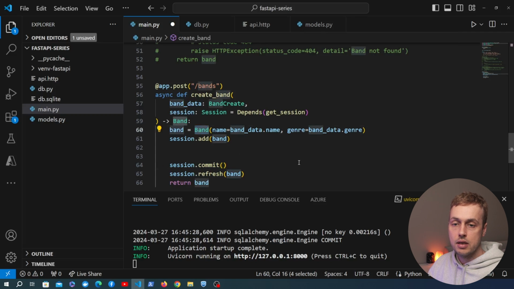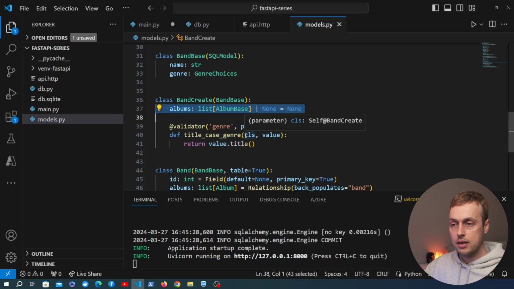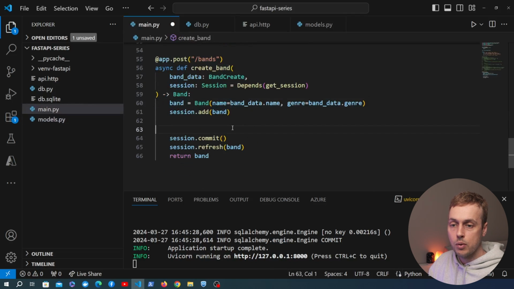Now, the reason that we've got these lines in between the session.add and session.commit functions is that when we create the band, if we look at the schema for band create, and we can do that in models.py, this might also contain a list of albums for that band. So when we send the post request containing the band data, we might also have a key there called albums that is a list of these album instances. So we need to handle that now in main.py. So after we create the band, what we're going to do is check whether the posted data, and that's the band data, contains a property called albums. So let's do that now.